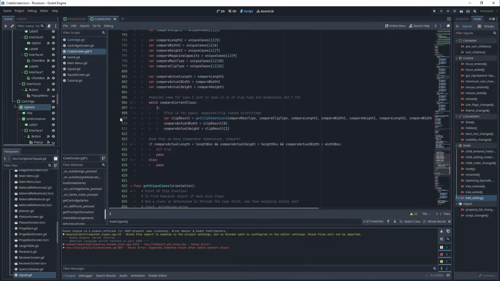So if true, then nothing bad happens. But if false, then we have to return something. So we're gonna get var dimensions, and then we're gonna have a little array here.